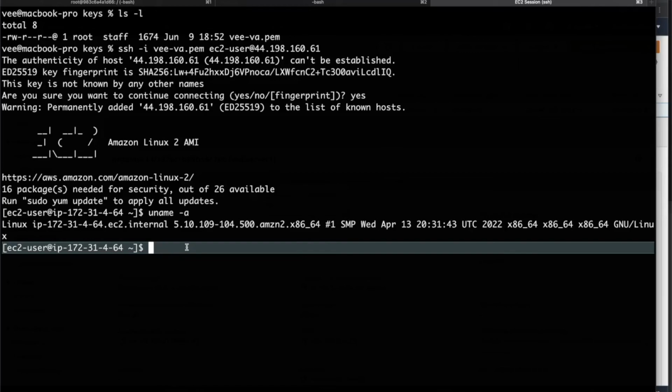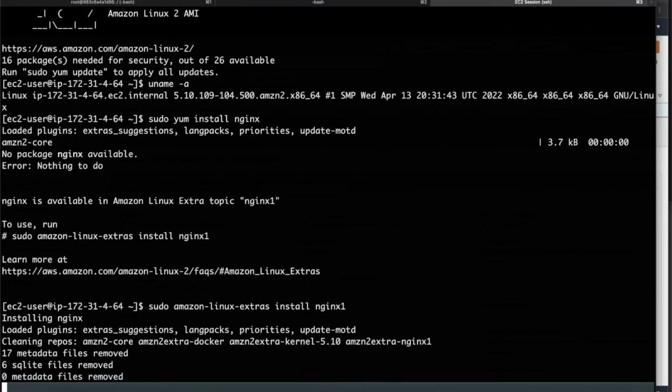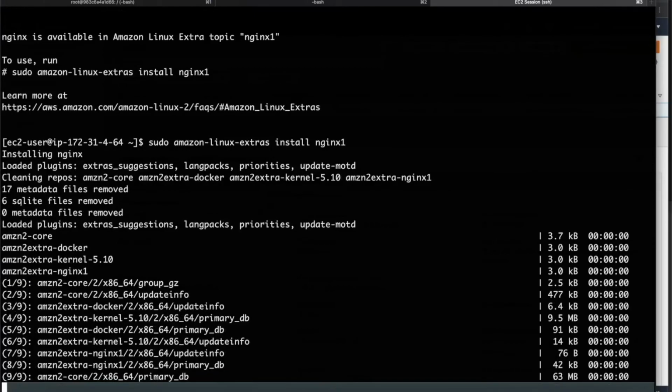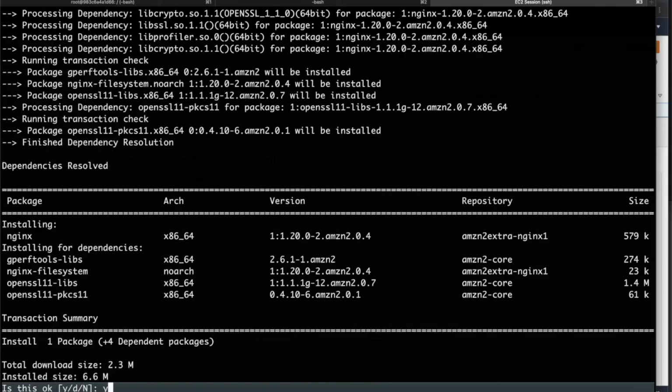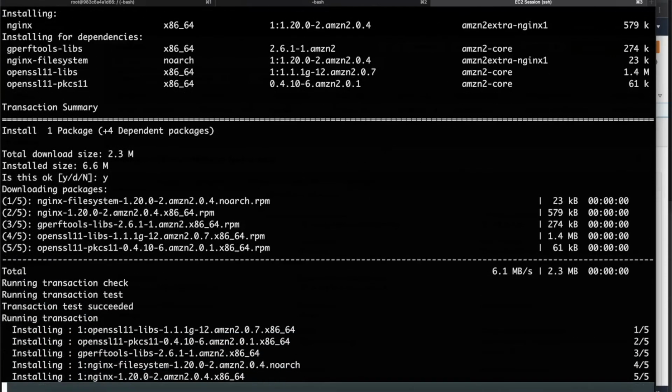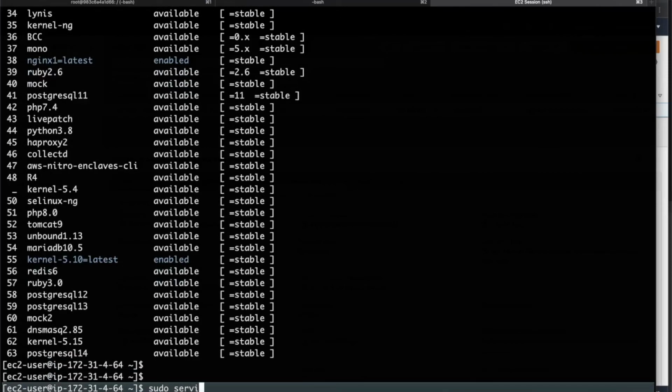If we want to install, let's say Nginx, can we install Nginx? Okay, it's saying Nginx is enabled as an Amazon Linux Extra. So what we may need to do is install it like this. So I'll say okay, that's fine, install it like that. I have no issues. So it's installing and asking, this is fine. We are done here.